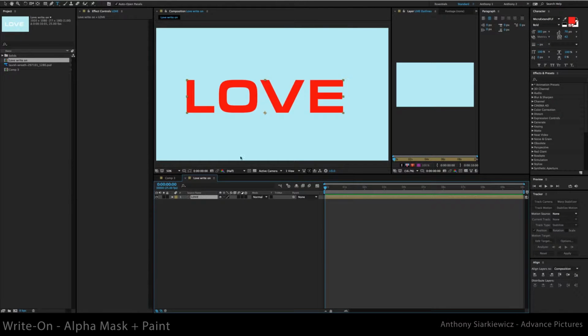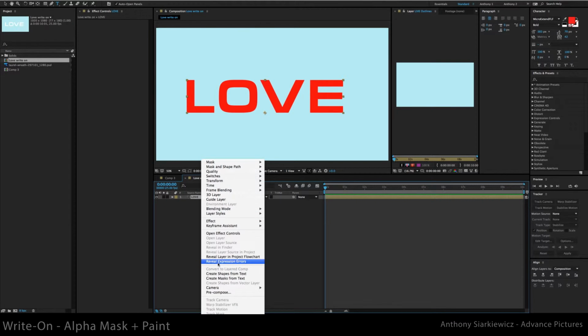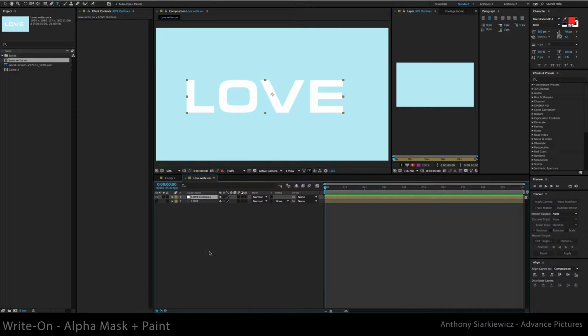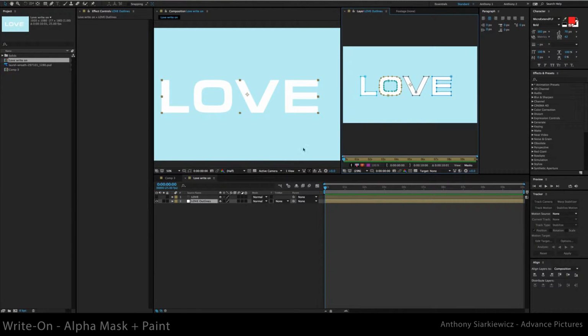I've just got a piece of text here, and then what we want to do is come down here and create masks from text. And I do that because you can't actually take this native text and bring it over here to the layers panel where you paint, but you can with the masks. And then the masks will serve as your guide for painting. So let's just make that a little bit bigger.